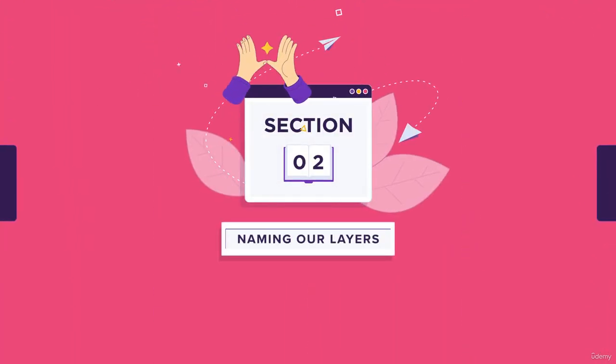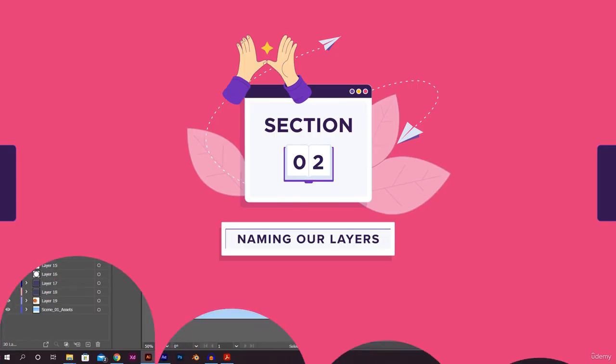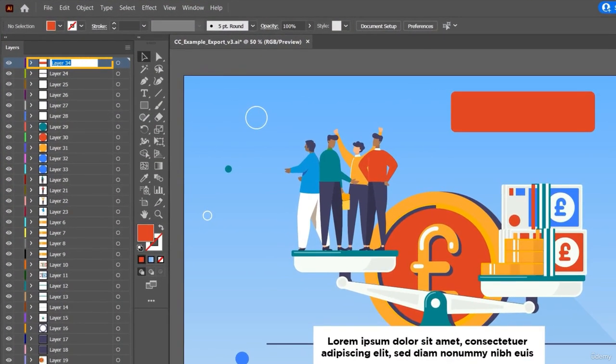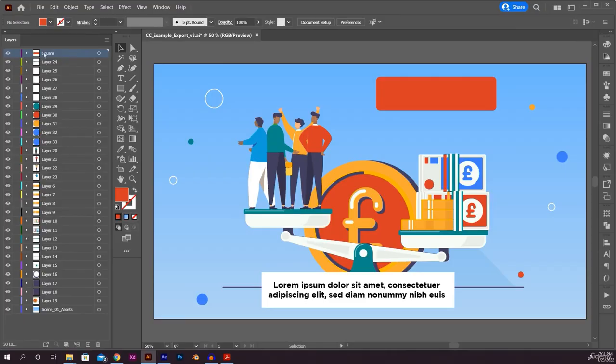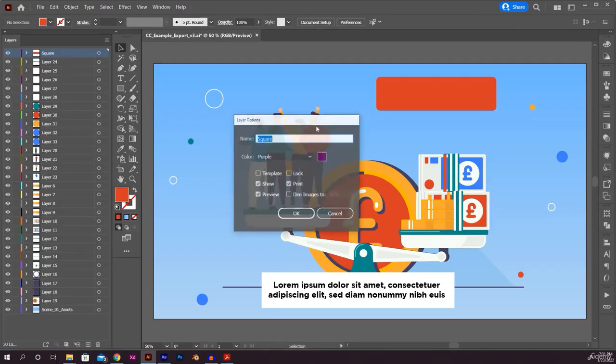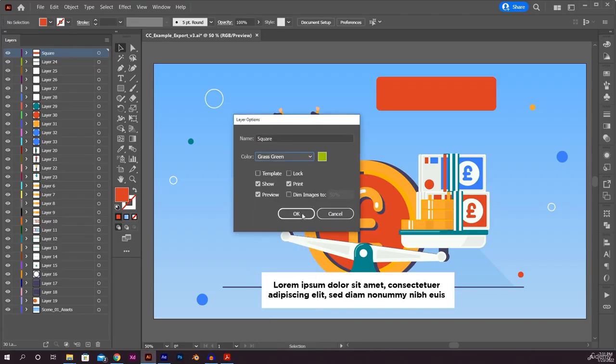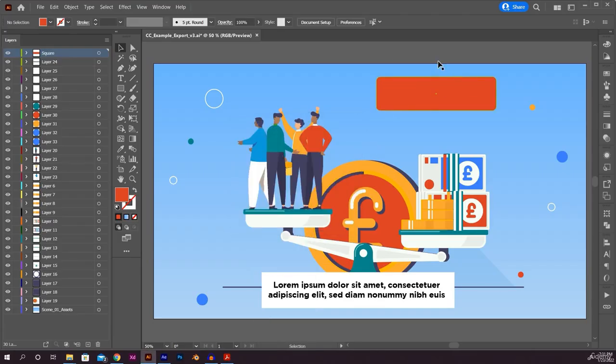Naming our layers. In order to change the name of the layer, all we need to do is double-click on the name of the layer to make it editable. However, if we click on the thumbnail or any other part of the layer, a window will pop up where we can also change the name and the outline color of the assets on the layer. For example, if we change it to green and go back to our artboard, any selection on this layer will now have a green outline.